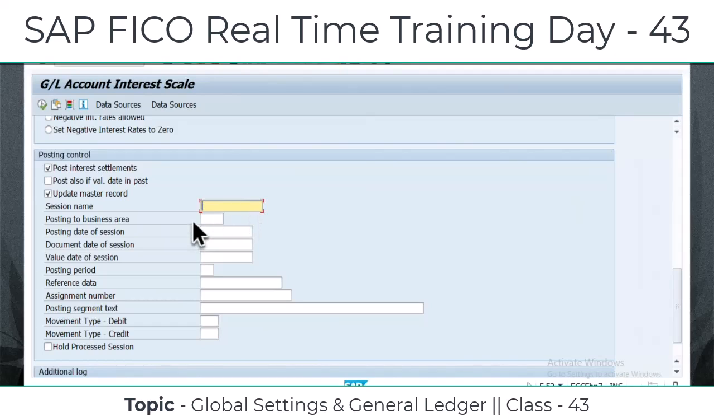Enter batch input session name. What do you want to enter here? Any key, any text field you can enter. For reference purposes, I would like to enter here April month underscore interest rate interest, like this you can specify it.